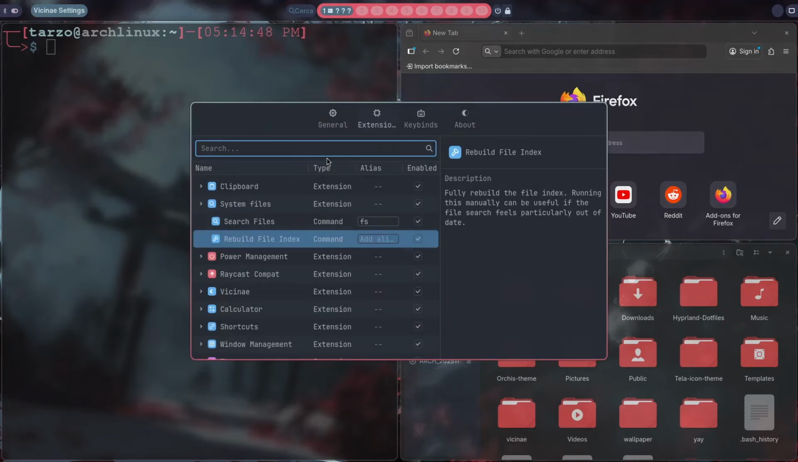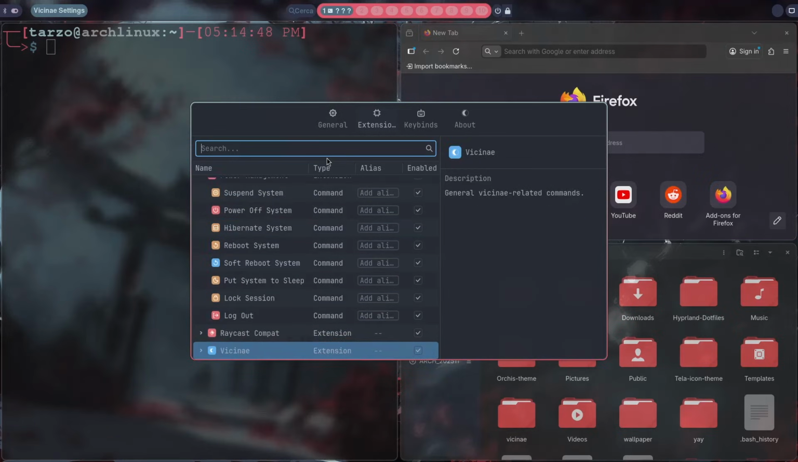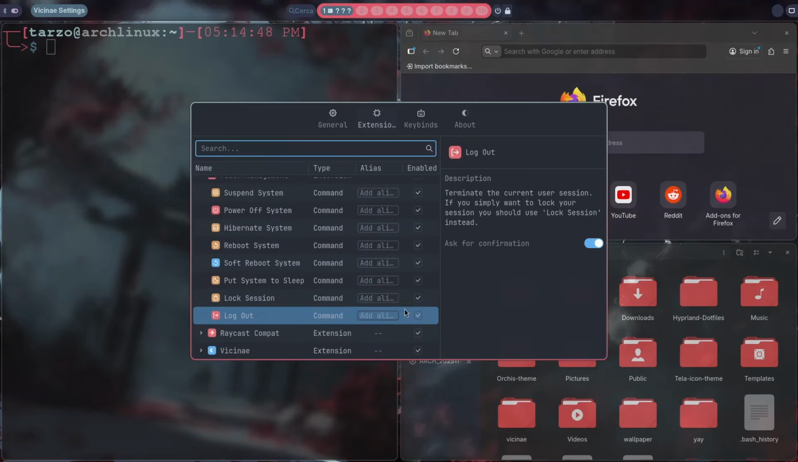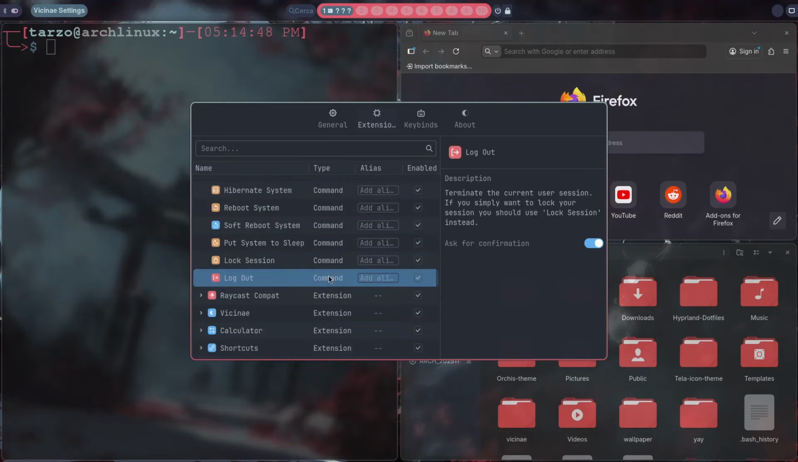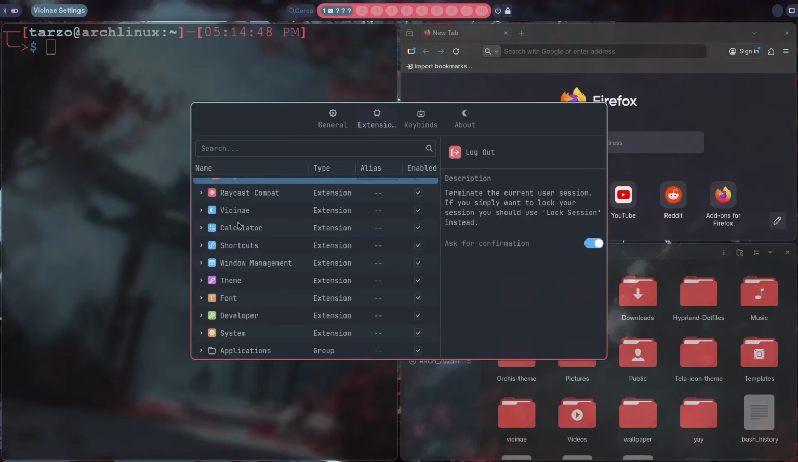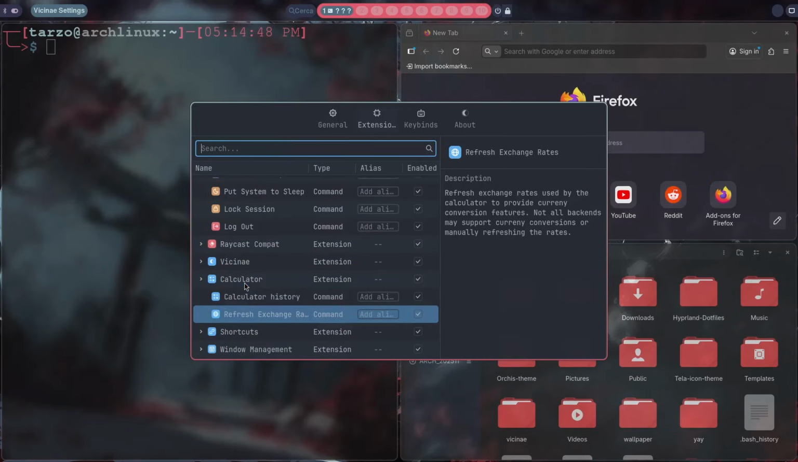And you can actually set aliases for almost everything. So let's say I want to log out, you can just set something here to log out of your system. You can have reboot system. It is even soft reboot. I still don't know what that means, but hey, there is the option. And there's also calculators. So calculate history, refresh exchange rate.